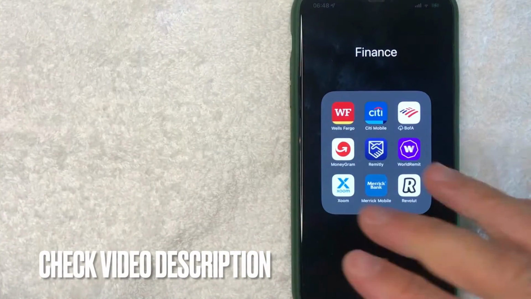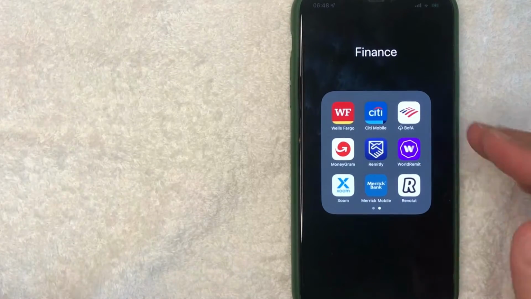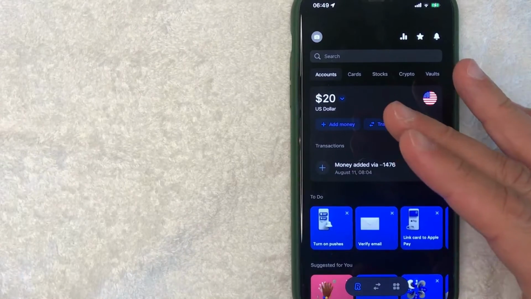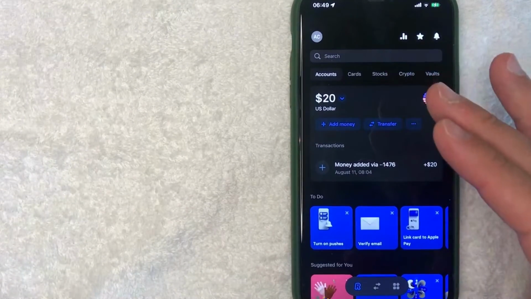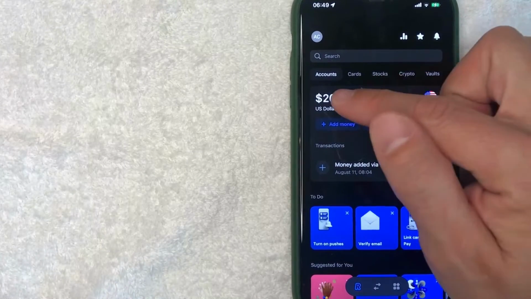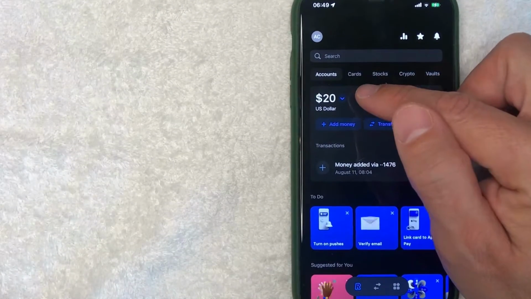Check my video description. I'll try to leave the written instructions there as well, but I'm going to open up my Revolut app now. Okay, guys, I went ahead and opened up my Revolut account. This is the home screen here. Now here on the home screen, if you would like to link your Revolut card to Apple Pay, what you want to do is look on this line right here and click on the link called cards.